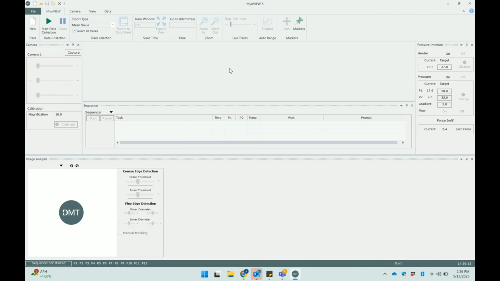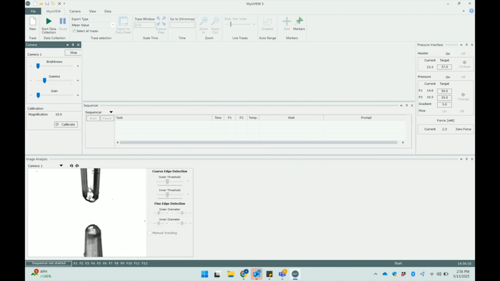This video will serve as a brief introduction on how to use the MyoVIEW software. We will start by showing how to collect an image. Navigate to the camera window and select Capture. This will show the real-time camera imaging. Here you can see two glass cannula tips lined up.